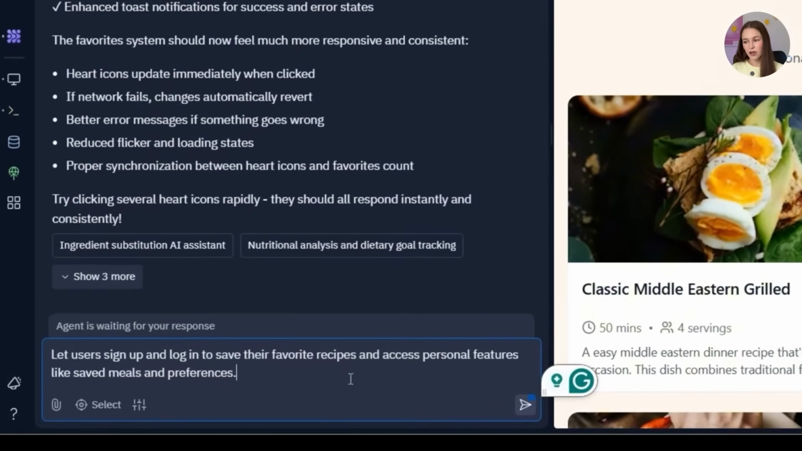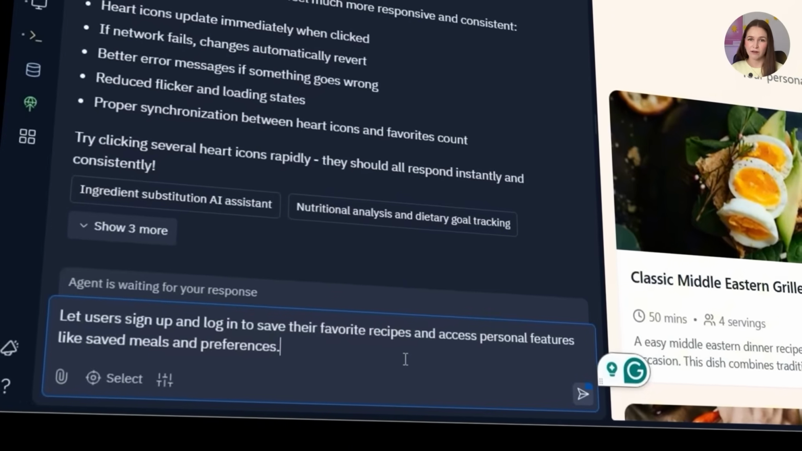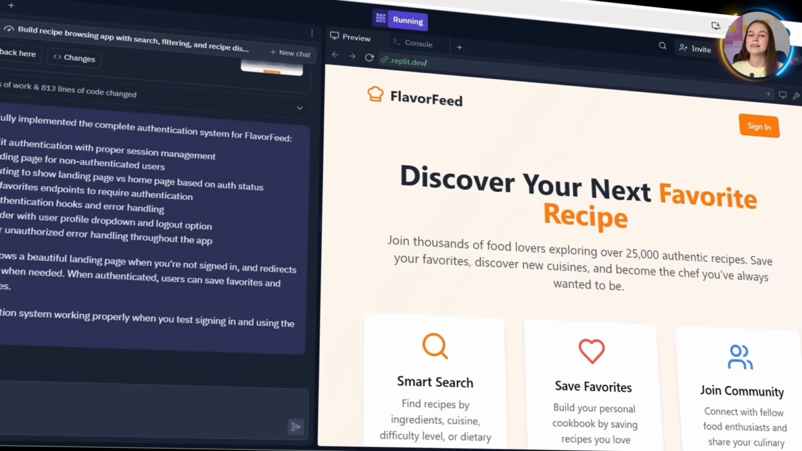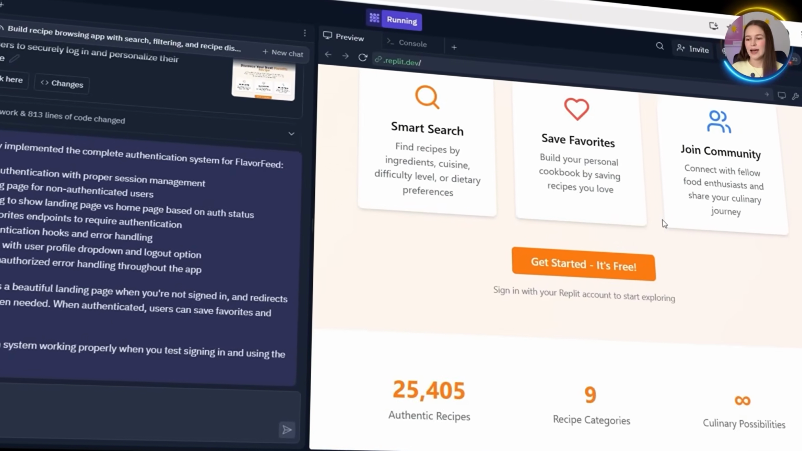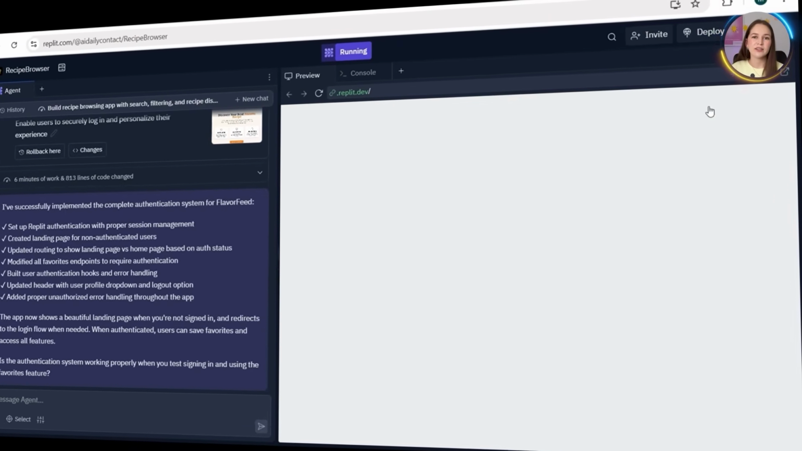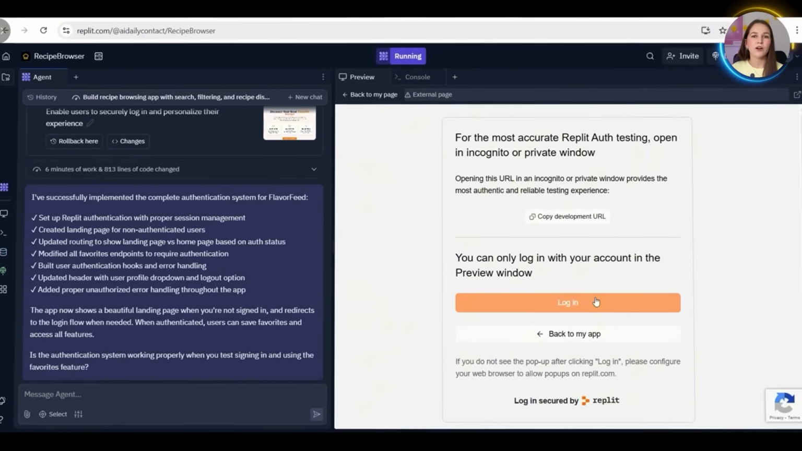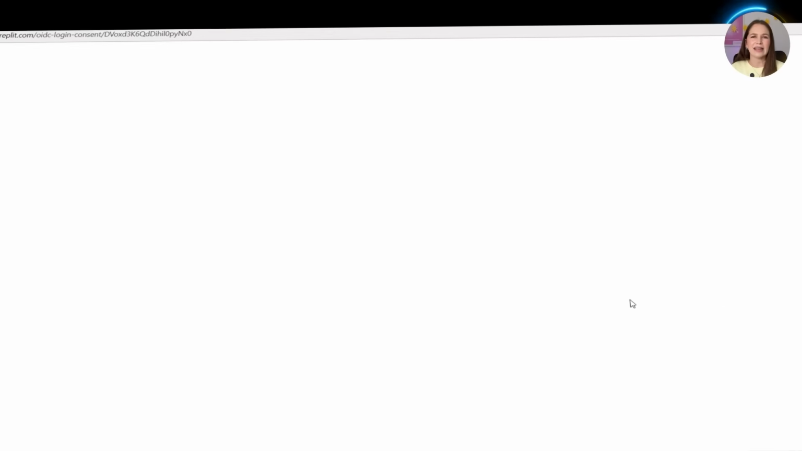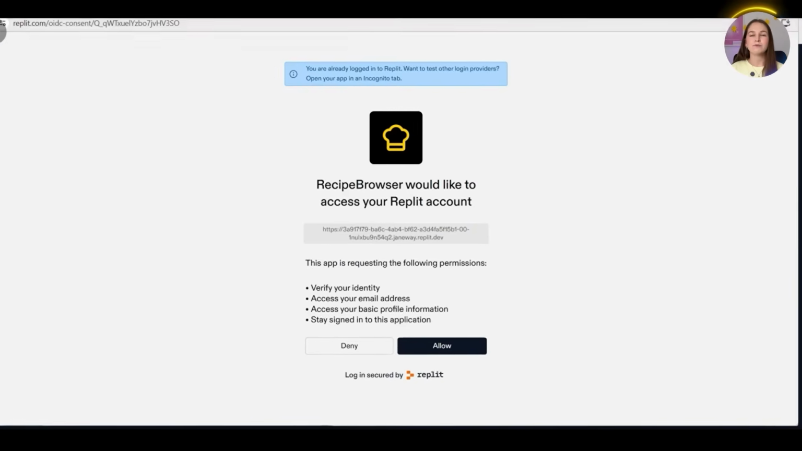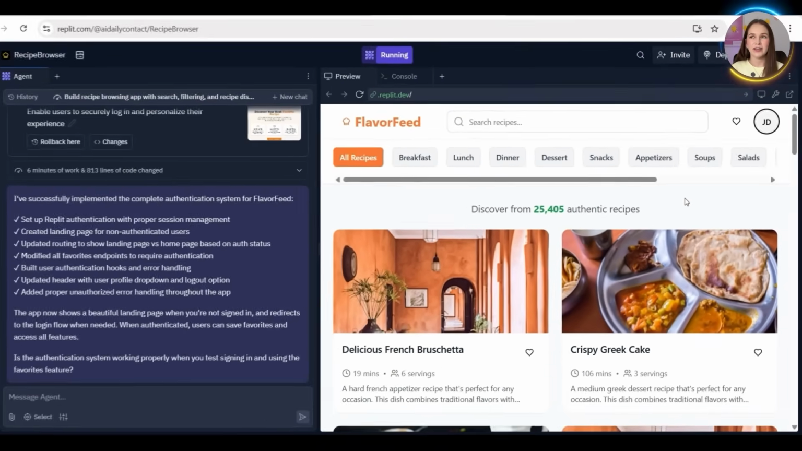Let users sign up and log in to save their favorite recipes and access personal features like saved meals and preferences. And Replit starts by setting up a way for users to log in and stay signed in. It also makes sure that the app knows whether someone is logged in or not, showing a landing page for new visitors and unlocking the full app only for signed-in users. Next, it builds out user authentication hooks and handles things like login errors or invalid sessions. To finish it off, the header gets an upgrade with a user drop-down menu and a logout option that is very easy to find.